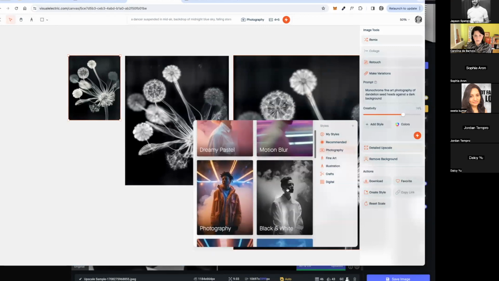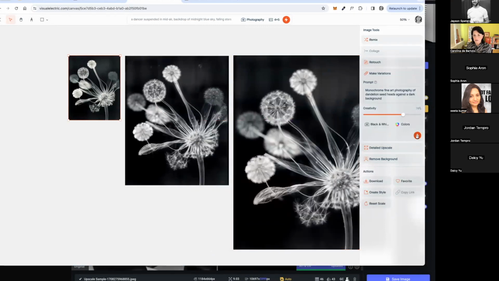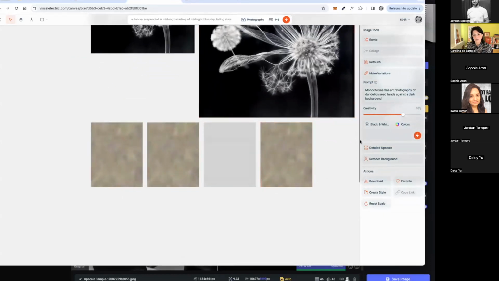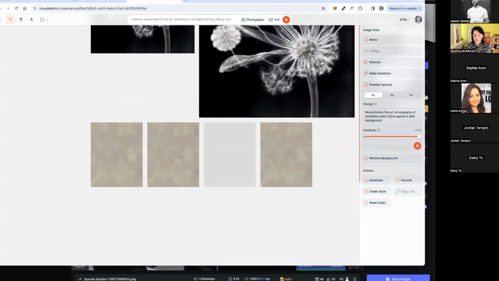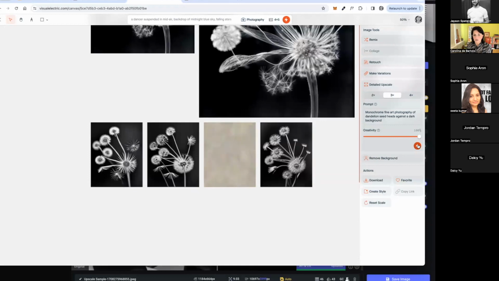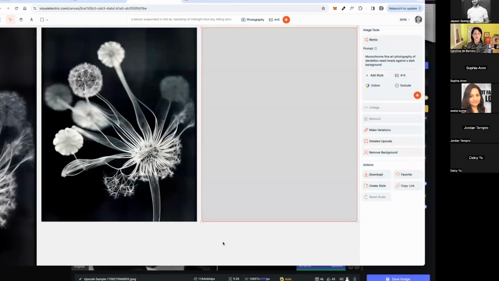Photography, black and white. Try again. Oh, sorry. I used make variations rather than detailed upscale. I wondered why it asked me if I could add a prompt. Okay, let's do 3 times again and creativity at 100%. Let's see what happens.